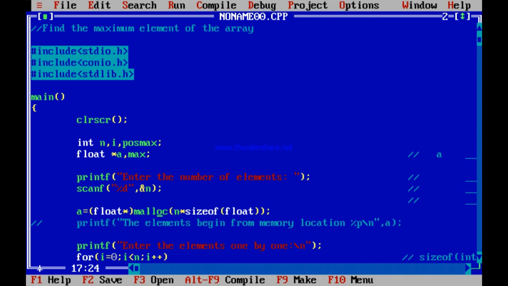It is n into size of float that you are writing. You can replace size of float and write 4. You can replace size of int and write 2. But it is better if you write it like this. And moreover, you will have better uses for it later on. For the time being, think that you can always use this size of. Let me run this program once more and check it out.